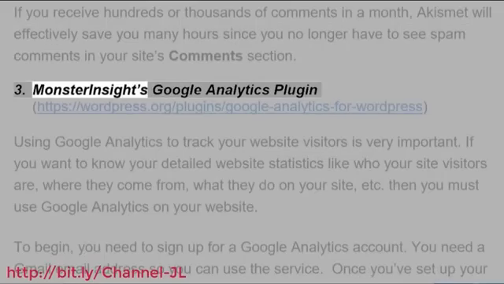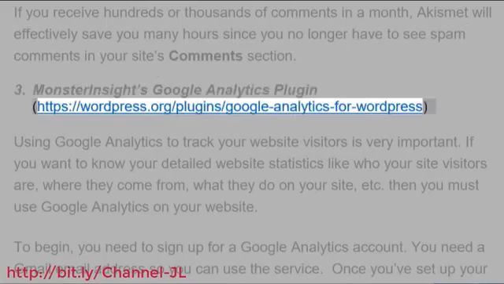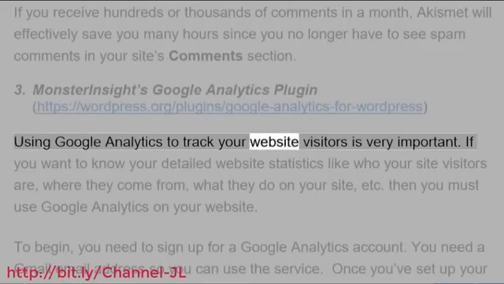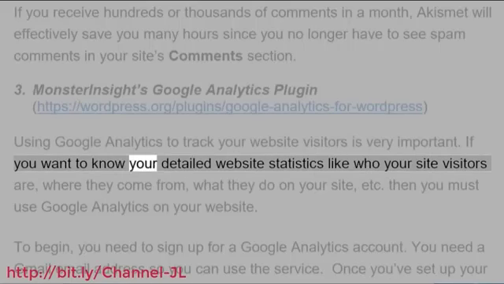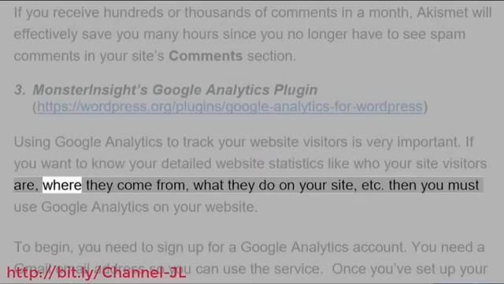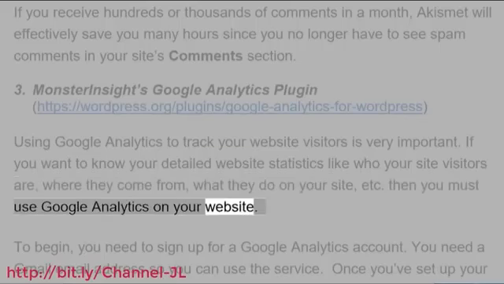3. Monster Insights Google Analytics Plugin, https://wordpress.org/plugin/google-analytics-for-WordPress. Using Google Analytics to track your website visitors is very important. If you want to know your detailed website statistics like who your site visitors are, where they come from, what they do on your site, etc., then you must use Google Analytics on your website.